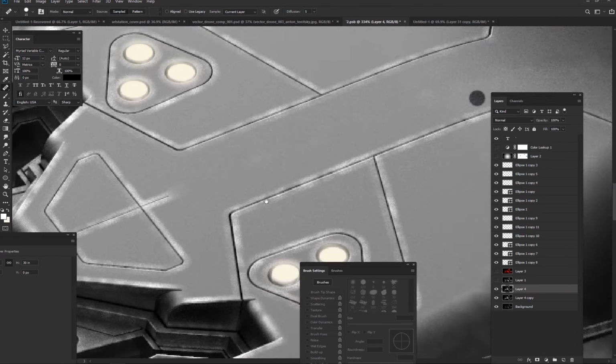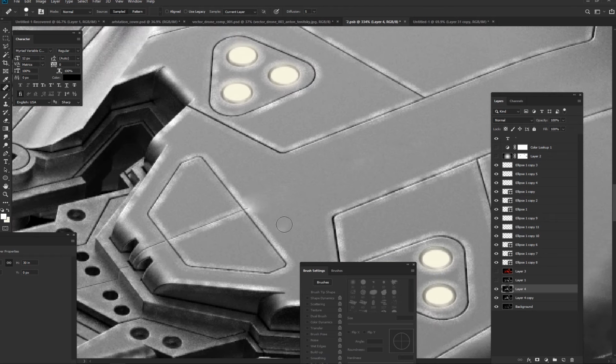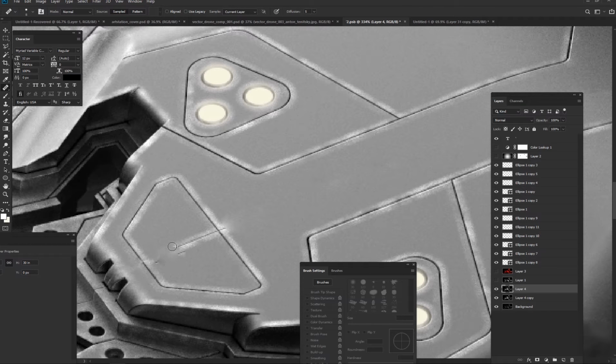Okay, just clean that seam. I already started to regret that I have left that seam there.